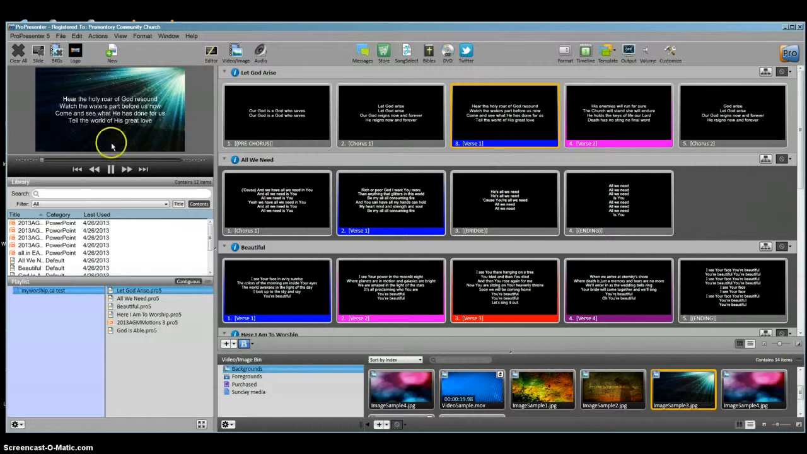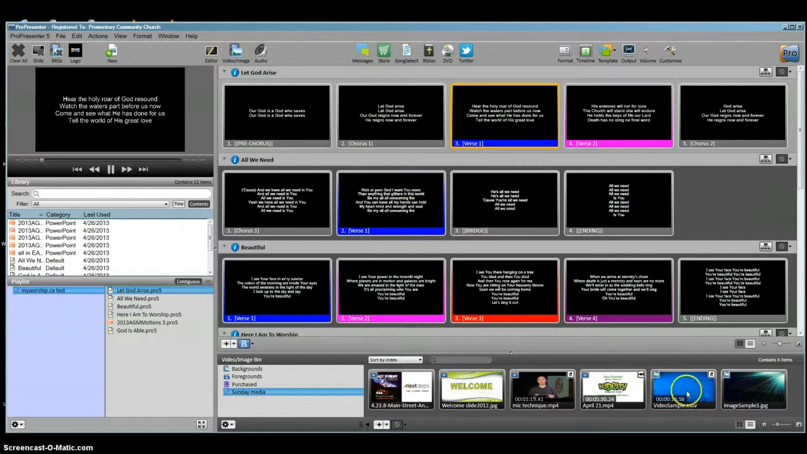If you decided you just wanted to go back to a black background, then all we have to do is come up to these buttons here, and there's a button that says Clear Background. Click on that, and it's gone. Okay, so very useful. Same with videos.